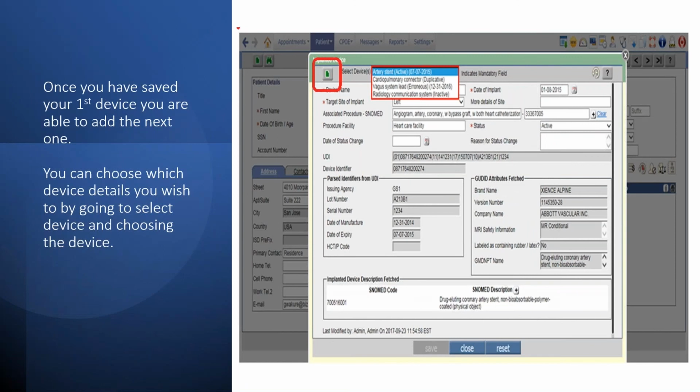Once you've added the first device, you can go ahead and add a second device if they have more than one by going back up to the Add New button and entering the information again. When you have multiple devices, you'll have this drop-down list, and whichever one you've clicked on and is highlighted in blue, that is the information that you're going to see in this window.